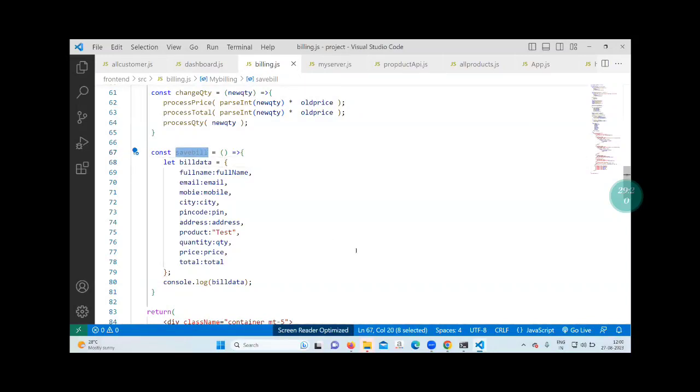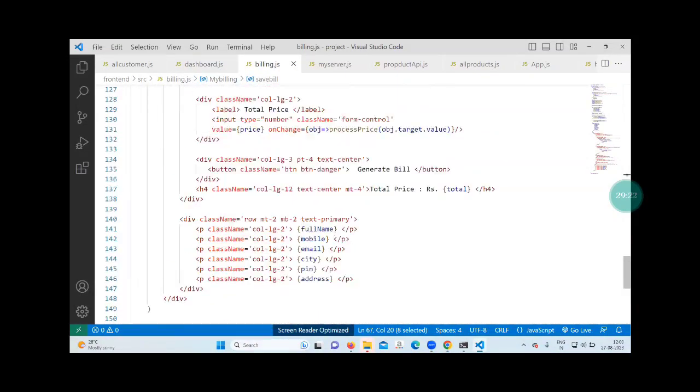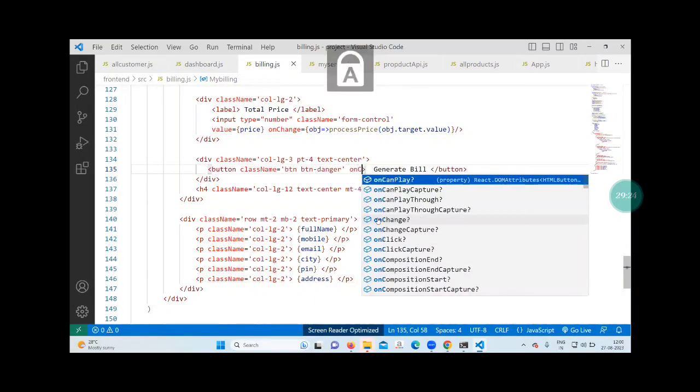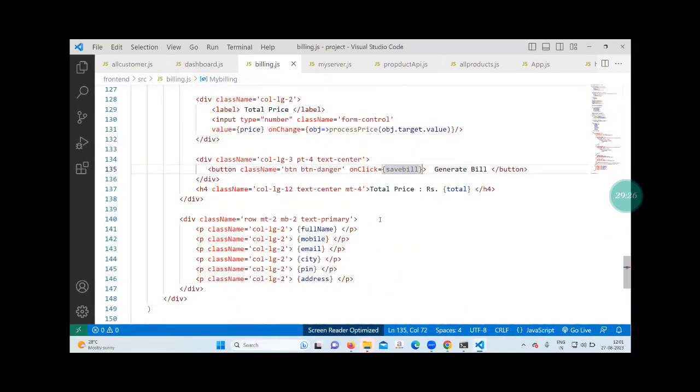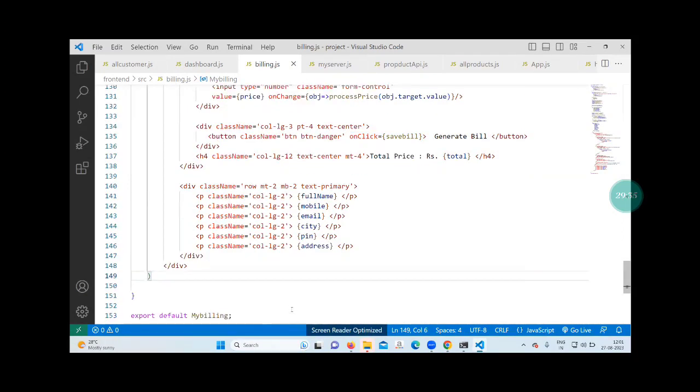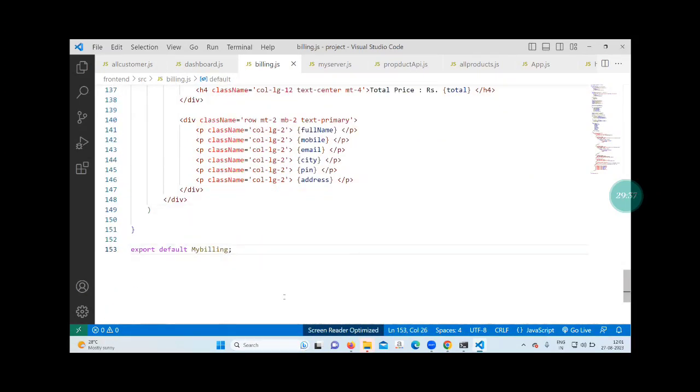Yeah, so totally clear. Now come down. We'll go to the save function. We have a function called generate bill. On click equal to, call the save bill function. Okay. 8 minutes.